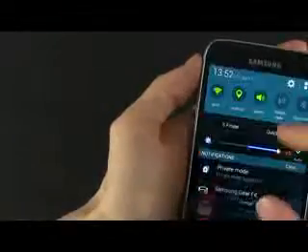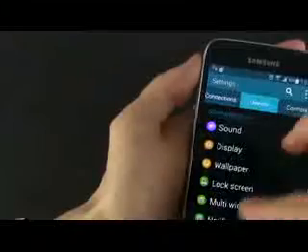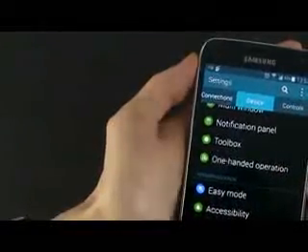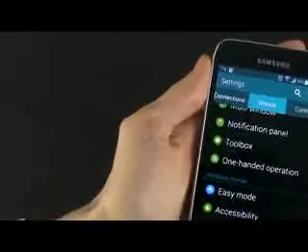Okay, so those are some of the modes available for the Galaxy S5. There's also a kids mode, but we'll talk more about that in a different video.